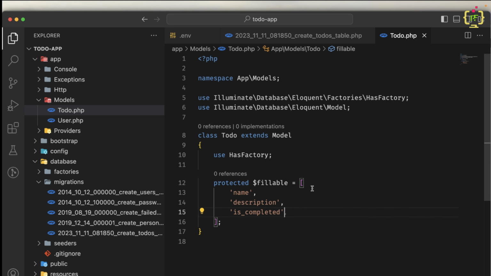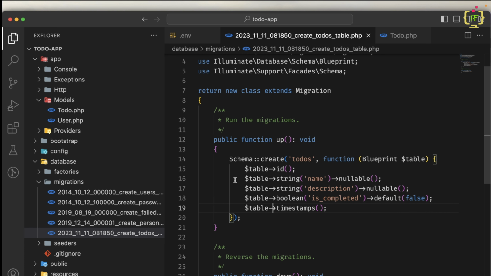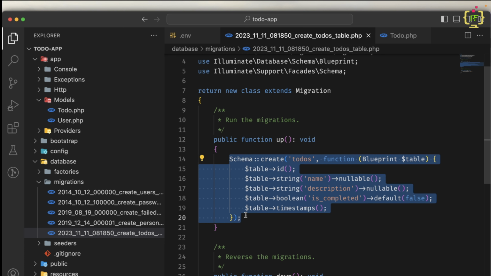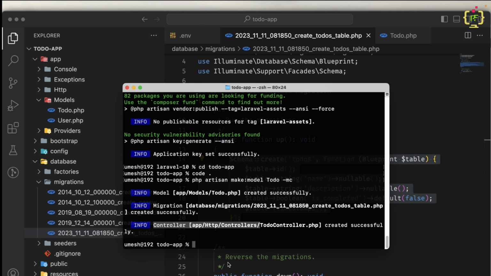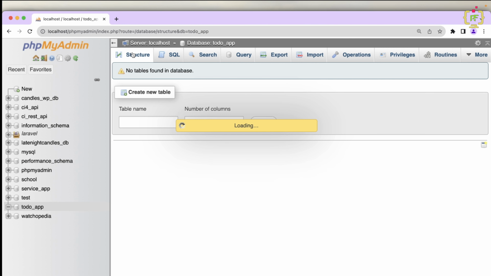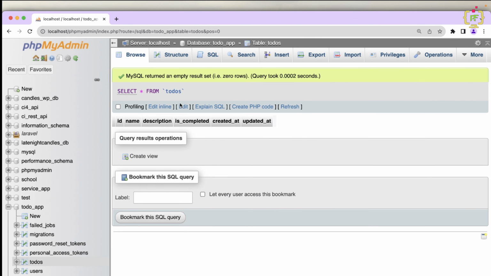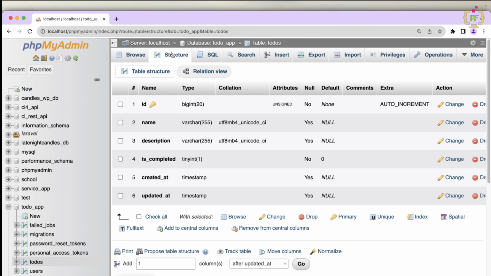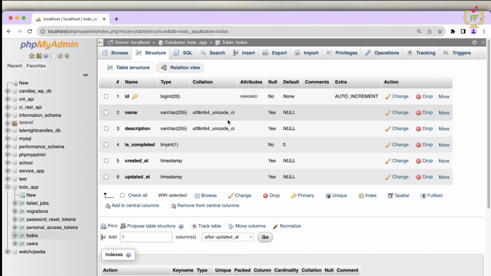Okay, so now in the next step, you will have to migrate this schema so that this table will be created in our database. So now let's come to the terminal and hit enter, php artisan migrate. Alright, so this generated our tables. Okay, so we now have the to-dos table. If we come to the database and refresh, you can see this to-dos table is created. So we have this to-dos table ready.